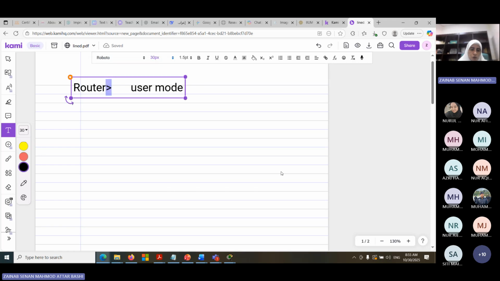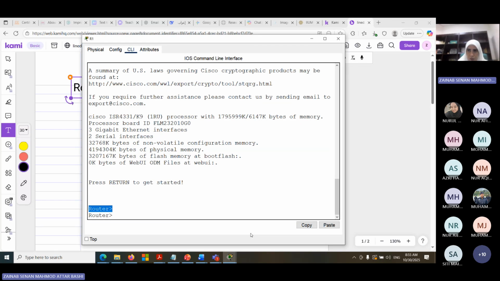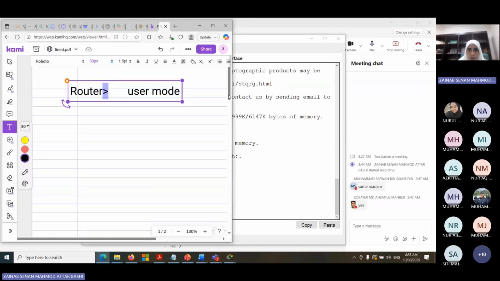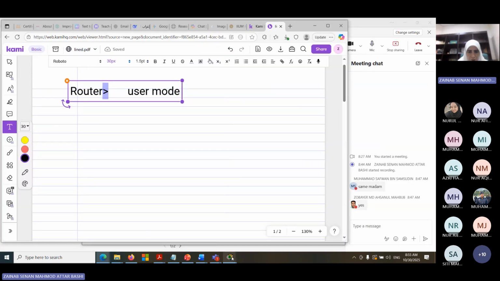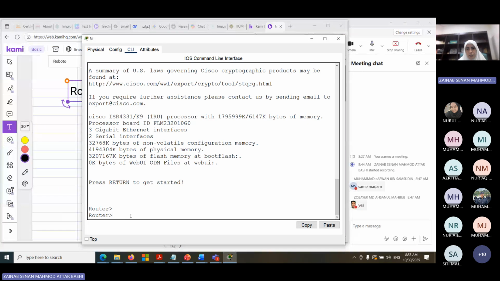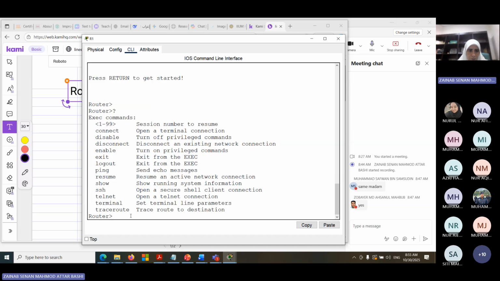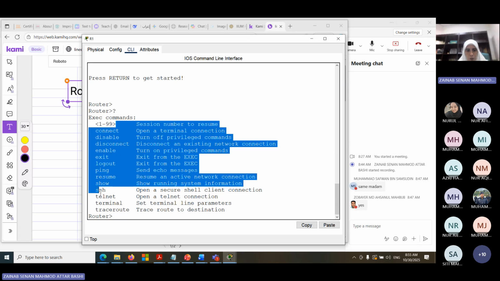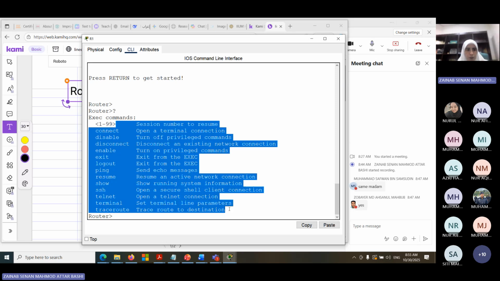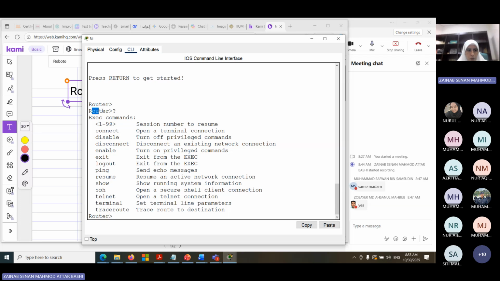No privilege to do that. So this is one thing. If you go to user mode, like the one we are having right now, you have very limited options to do. One of the ways to help us in IOS, this operating system, is if you write a question mark only, you will get what options you are allowed to do, what kind of commands you can use in this mode. With the user mode, simply you cannot do a lot. Connect, disable, disconnect, enable, exit, logout, ping. Few things, and you can even put passwords so no one would do them.